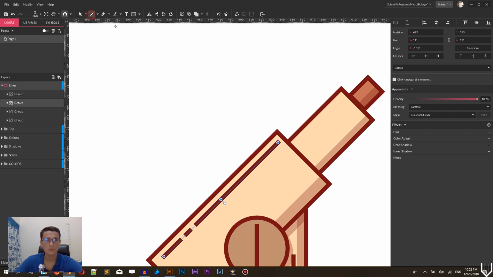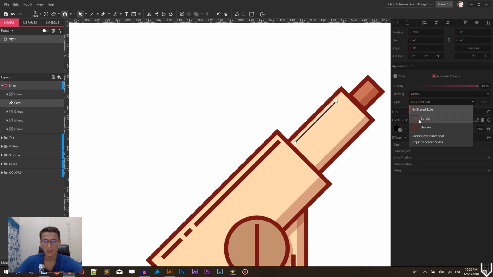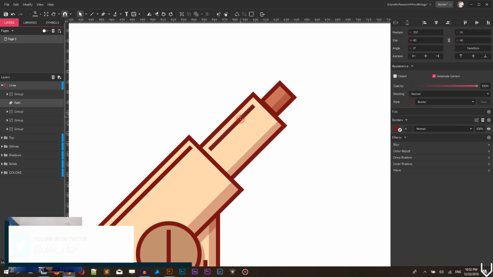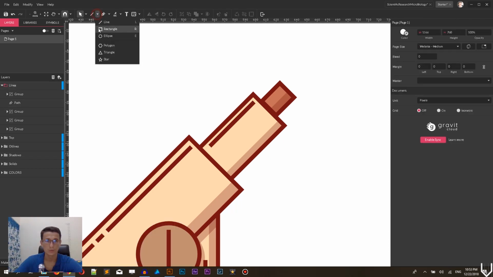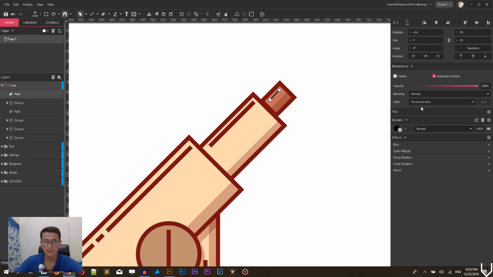I think I can go through the line, just simply the line here, and apply the shadow here. Oh, sorry, not shadow, the border. And I can go with the line here as well. So just small lines here and there. Again, the border.